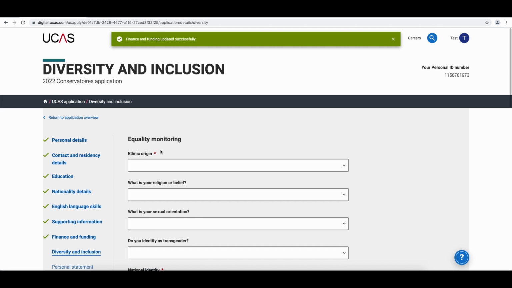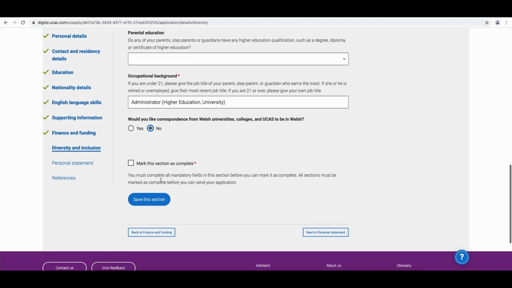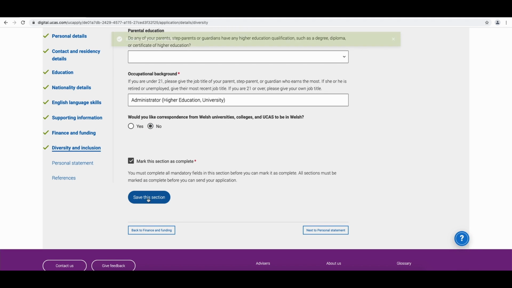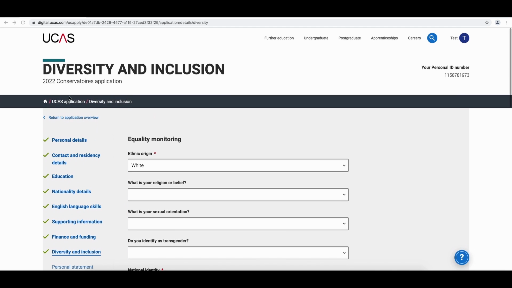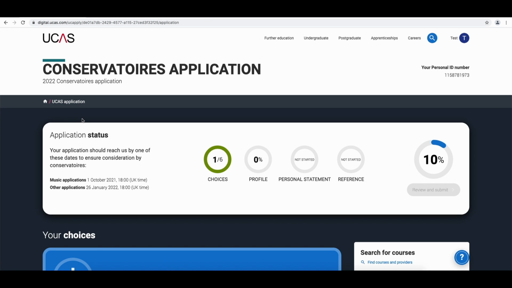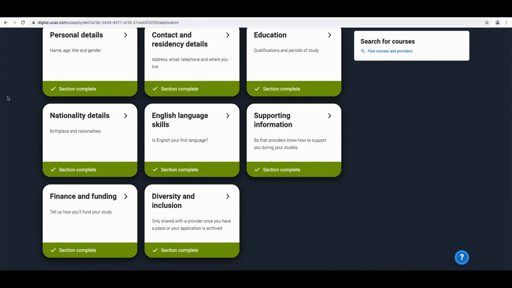We're going to move on to diversity and inclusion. Complete this section to the best of your ability. Once you've completed this section, mark this section as complete and click Save this section. Once you've marked this section as complete and saved this section, that completes your profile. We're going to scroll back up to the top of this page and click Return to Application Overview. As we scroll down the page, you'll now see that your profile has section complete for all of these boxes.